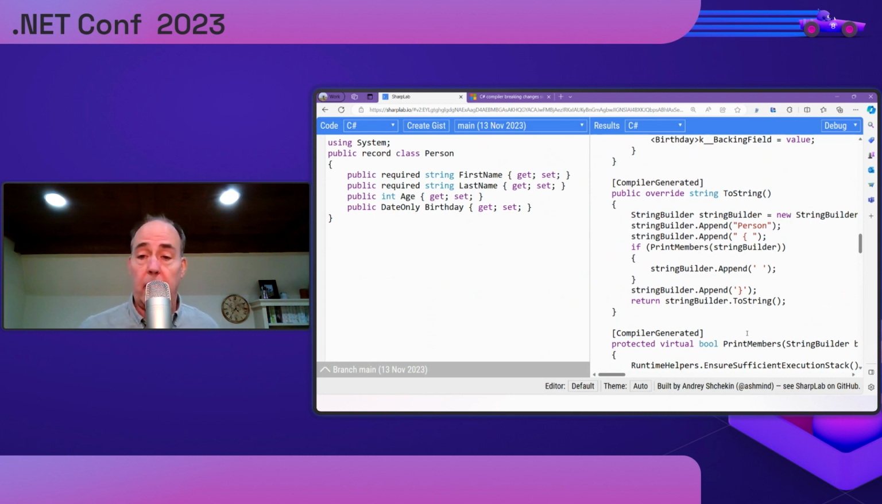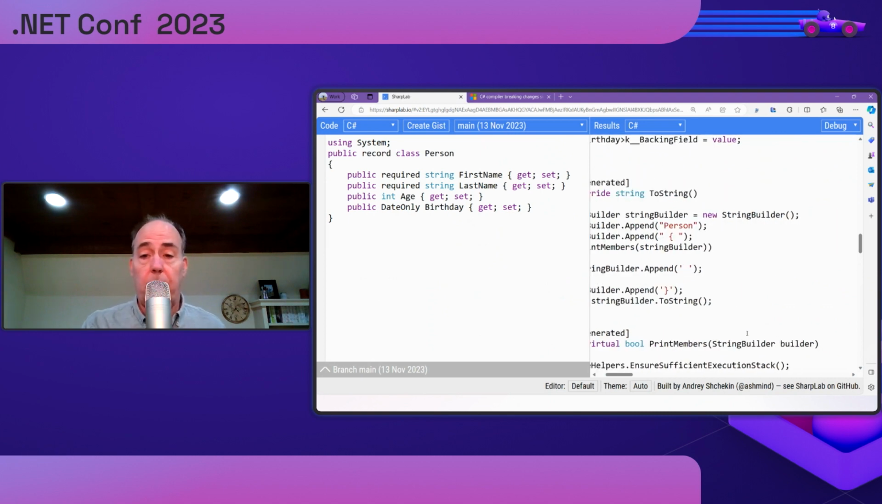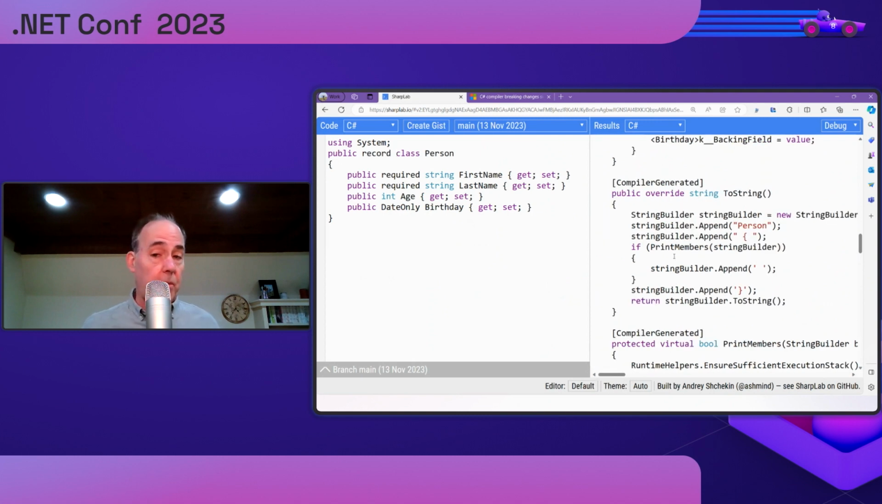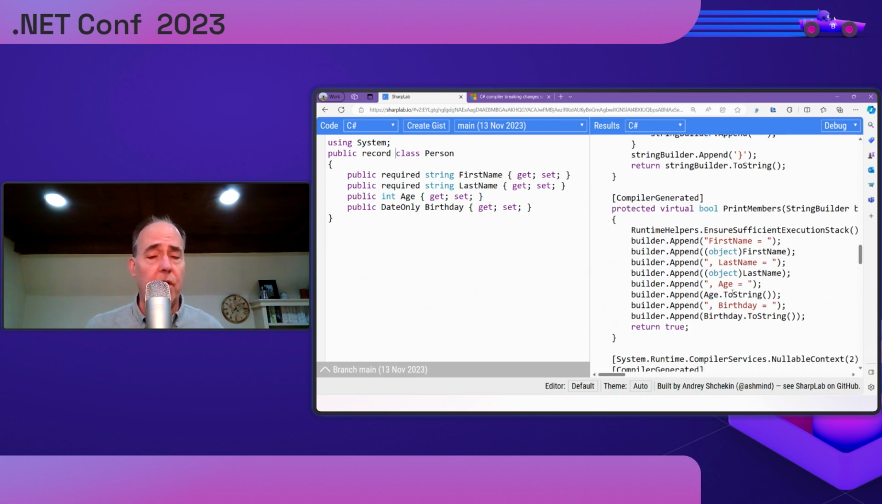On a record, the compiler adds ToString. It's going to append the type name, which is Person. It's going to put this bracket, and then it's going to call this PrintMembers method that takes this string builder, and then it's going to append a space, and then eventually it puts the closing bracket in place. And if we look at PrintMembers, we can see that it's virtual. So now any derived class is going to add its own PrintMembers that adds its own additional properties that it's printing out, and then it'll call the base class, and you'll get this really nice structure of printing out all the members in this record.